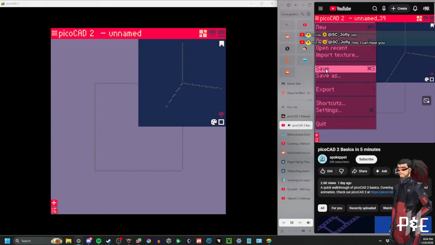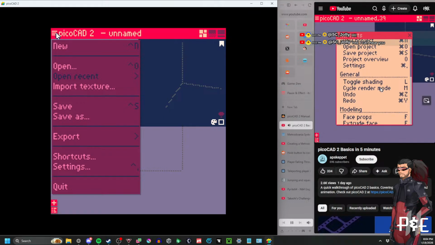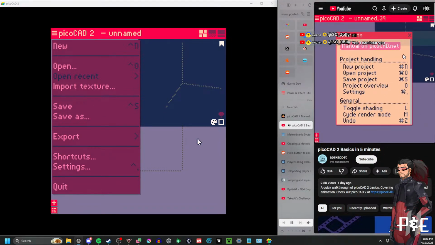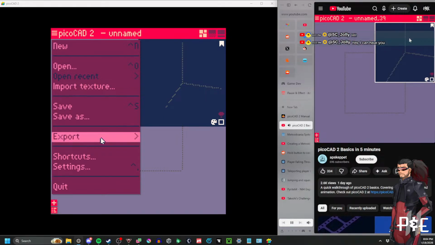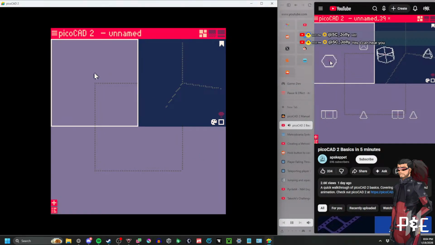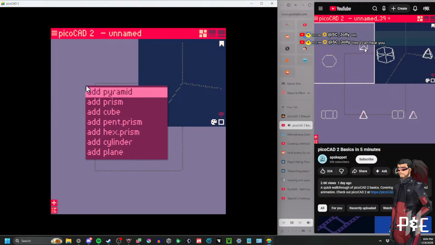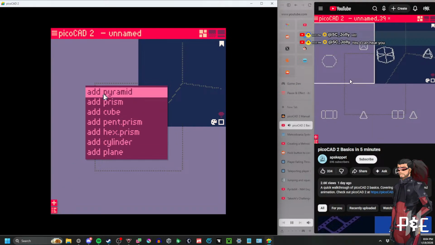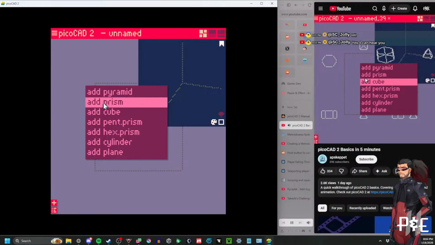Before going into details, take a look at the main menu. Apart from the regular things like saving and loading, there's also a link to all the shortcuts and keybinds in the program. There's also a link here to the online manual, which is worth taking a look at if you really want to dig in. PicoCAD relies heavily on mesh primitives, and before building anything, it is a good idea to think through which primitives you might need. To add a primitive, either click the plus button down to the left, or right-click an empty spot. Then select the primitive you want to add.